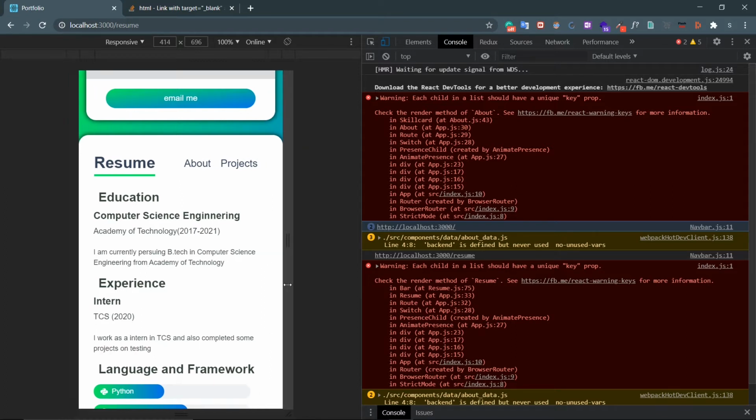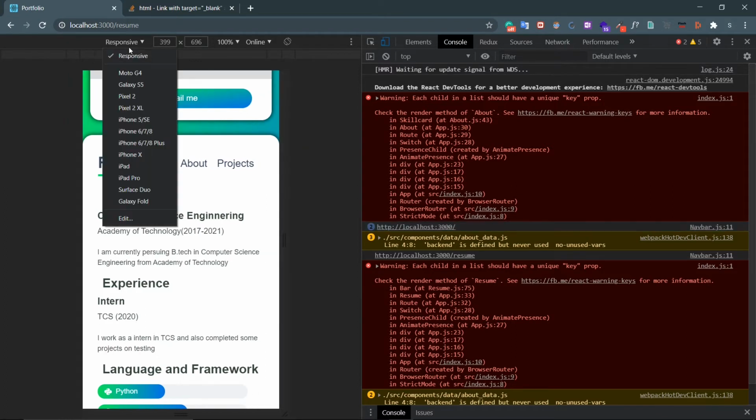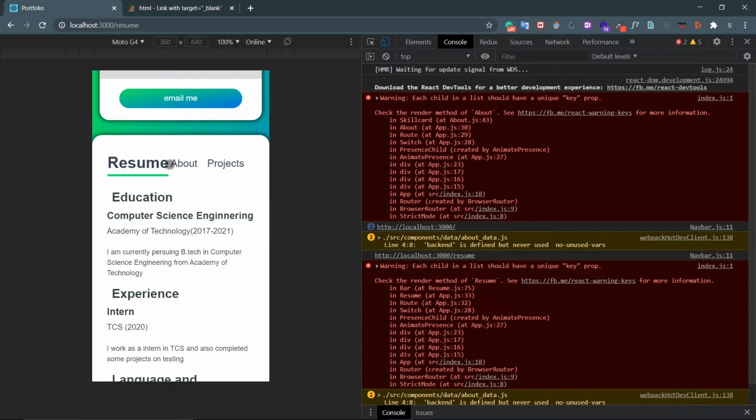And then if I show you this, I mean, go for the mobile section. Look at this resume, about and projects. It looks ugly.